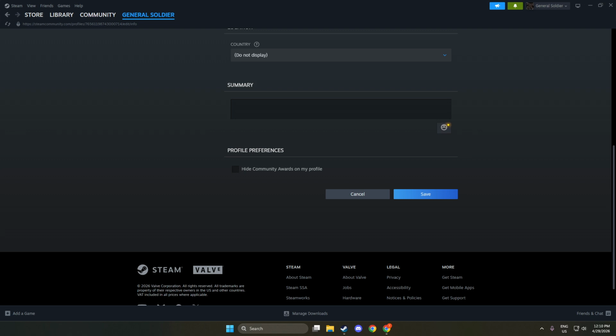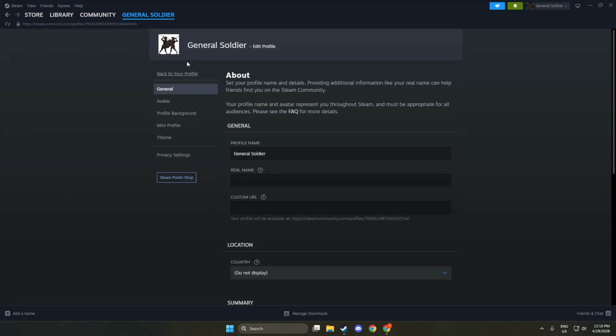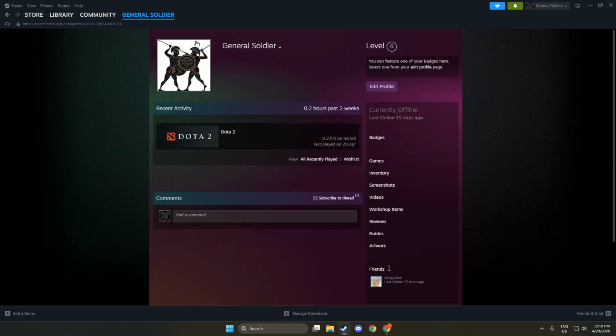A quick but important note: this process changes your profile name, not your account name. Your account name is the permanent login identifier you use to sign into Steam and can't be changed. Today, you're only updating the display name that others see. Also, if you've set a custom profile URL in the past, changing your profile name won't alter that web address.